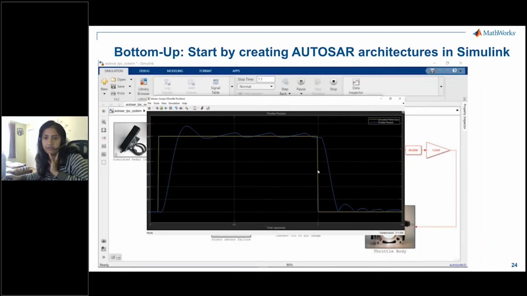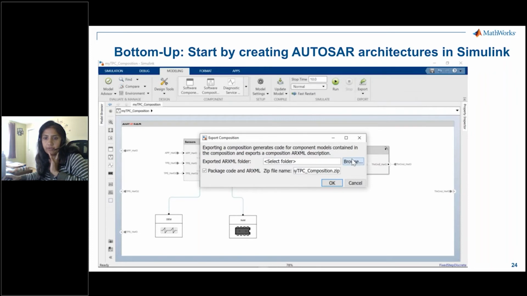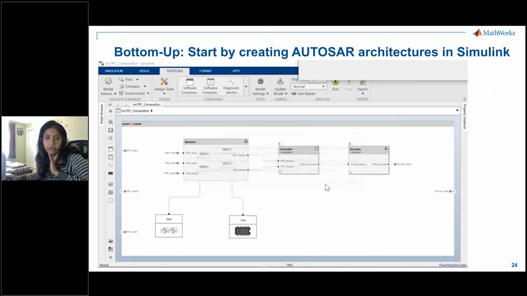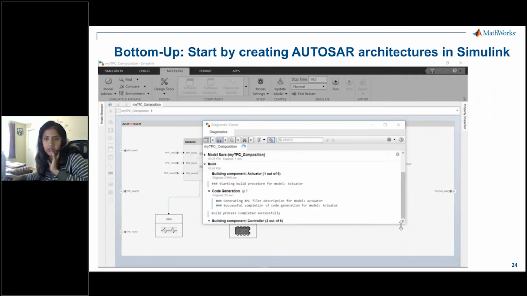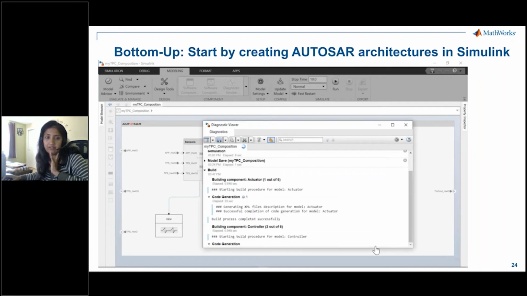Yeah, I can visualize the control. The input is very close to the output. It looks cool. Now the next step is to generate code and ARXML. And for that, I have to choose a folder. Yeah, and the model is running. Since we have 6 components, it's building components one by one.